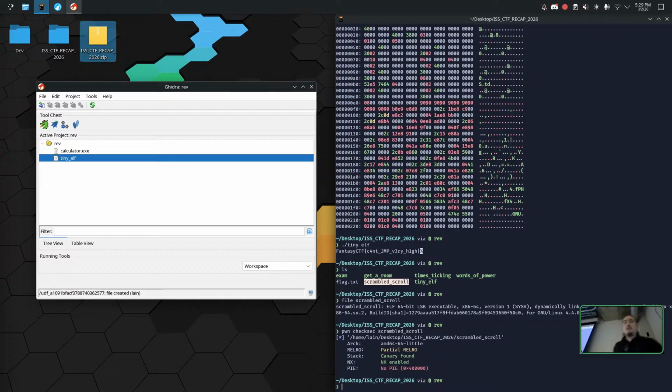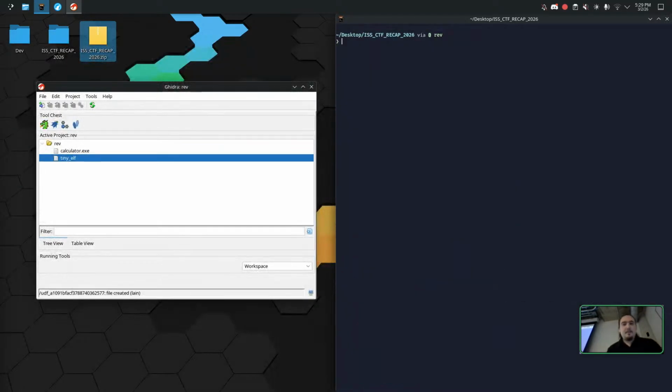Gonna run checksec on it. Okay, it has stack canaries. It has a non-executable stack. No position independent code. That's completely fine. And let's try running it this time around. Oh, okay.